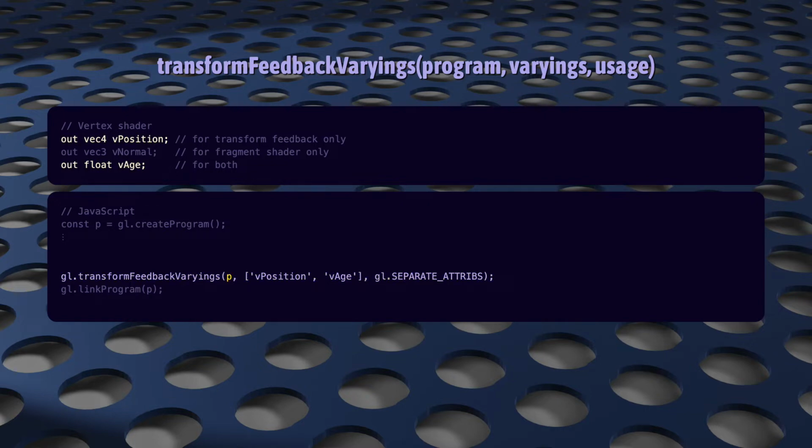The first argument is the program. The second is an array of the names of the varyings that you want to capture. Of course, your vertex shader may have all sorts of output varyings. Some will only be for the fragment shader, some will be for transform feedback, and some might be for both. So this tells WebGL which varyings to record. Also, the order of this array determines the order the values will be written to your buffer.